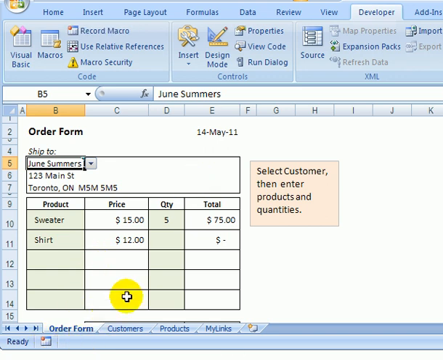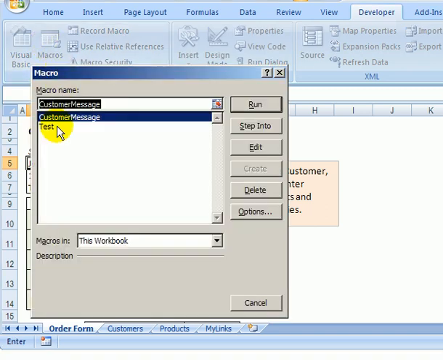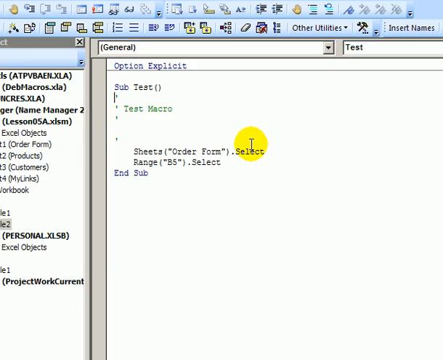And that's all we're going to do. We'll click Stop Recording. To see that macro now, I'll click Macros again. There's Test, and click Edit. And here are the two lines that were created. And the rest is just empty rows, and these are little comments that the recorder put in there for us.